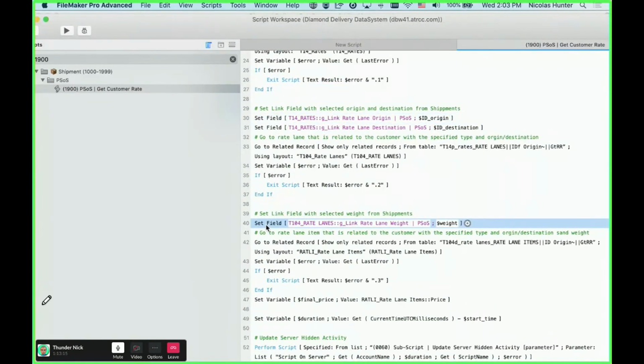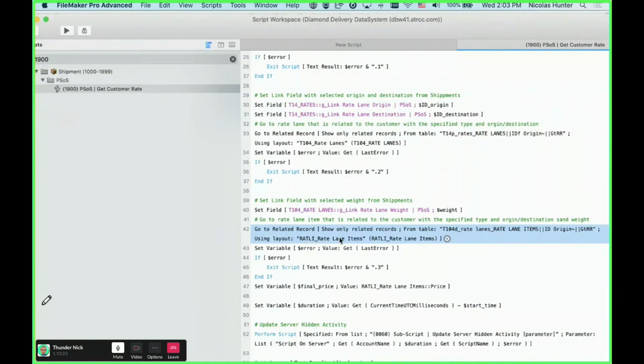Then in the rate lane, I set another global field with the weight. And then I go to the related record and take the rate lane items, which is pretty much the price. You remember what I said: from 1 to 2 is that price, from 3 to 4 is that price. And then at the end, I have my final price.